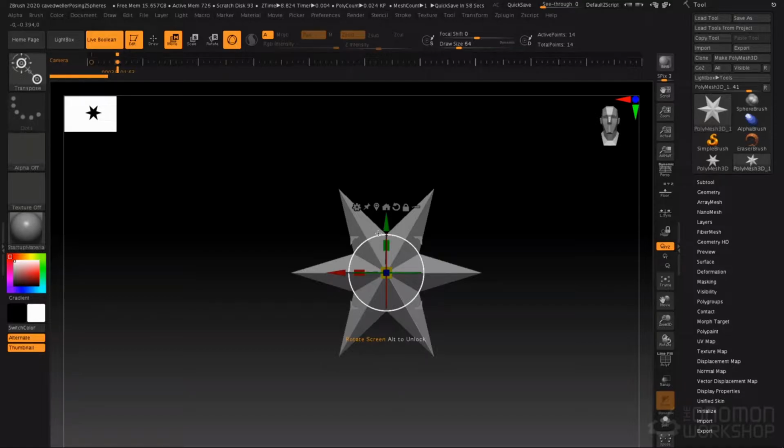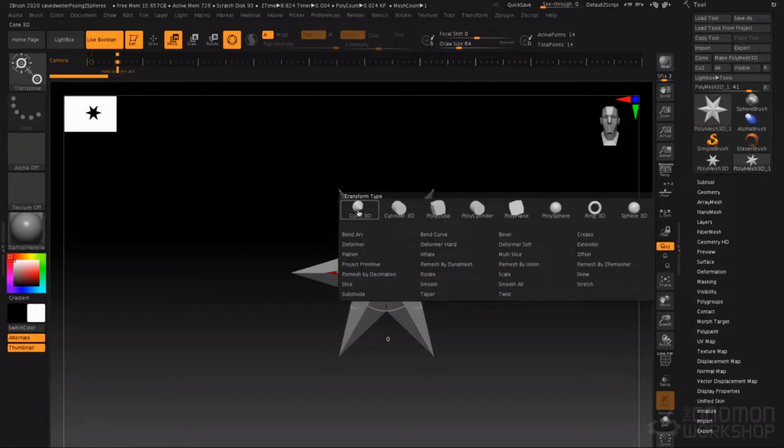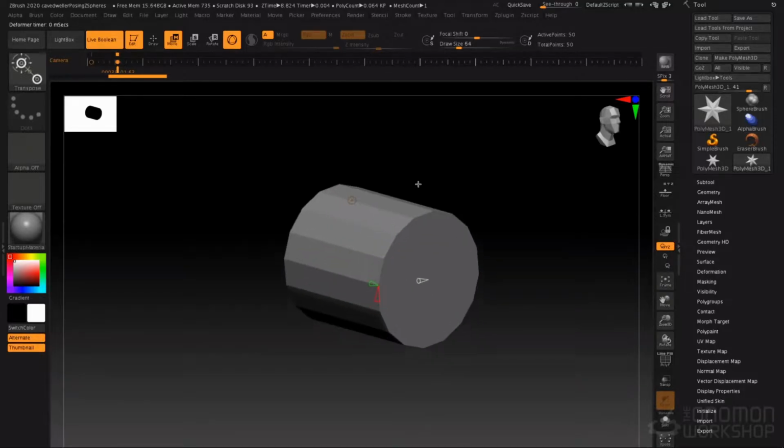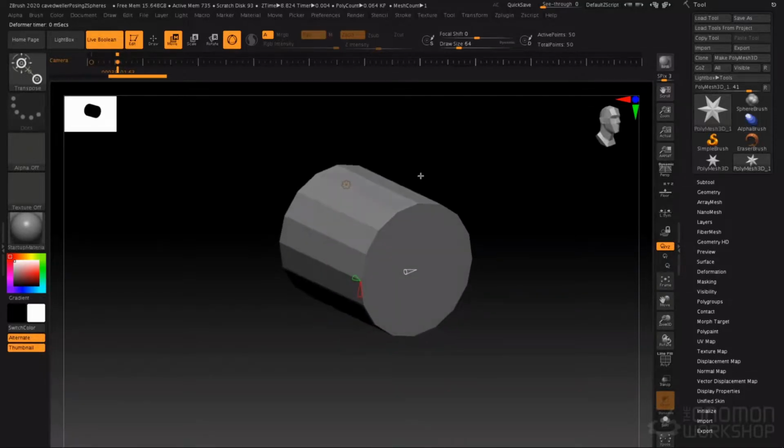However, it also has an added function here under the gear. Here you see we have the ability to create a variety of different primitives. So I'll begin by selecting a cylinder 3D. Now, here you see it's created a basically generic cylinder, and we've got these cones through here.